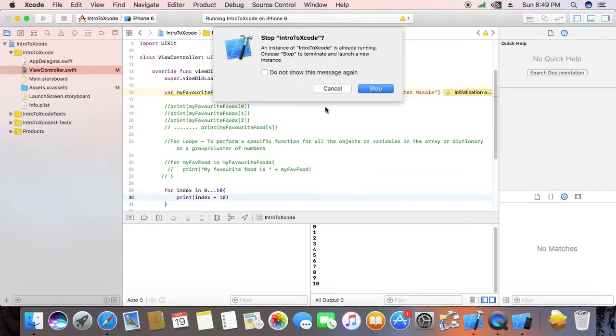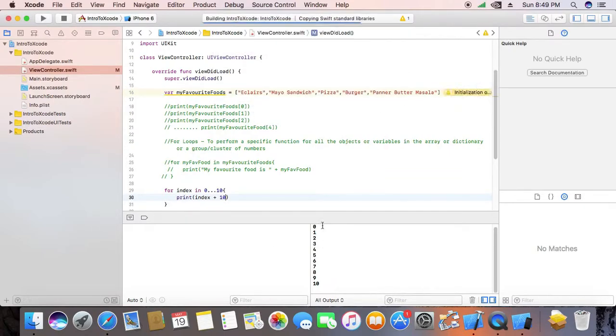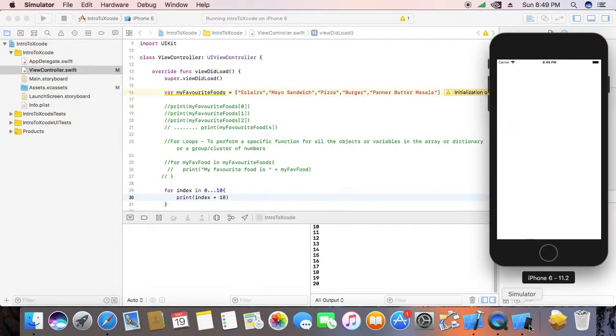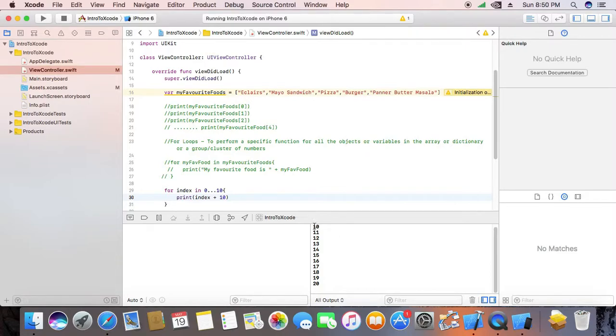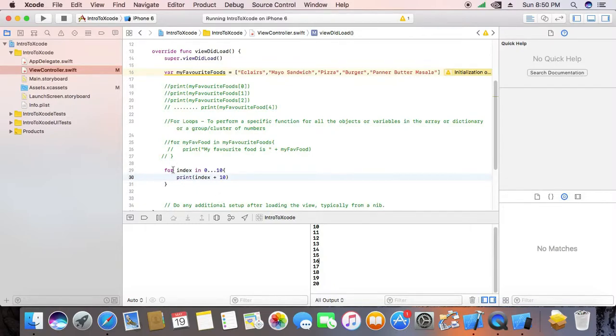I could even do some function or operator on this index number. I meant that it will add 10 to each number, so 0 plus 10 is 10, and in a similar way it will go 11, 12, 13, 14, 15, 16, 17, 18, 19, 20. So in a similar way it added 10 to each and every number from 0 to 10. So that's useful when we go for that.